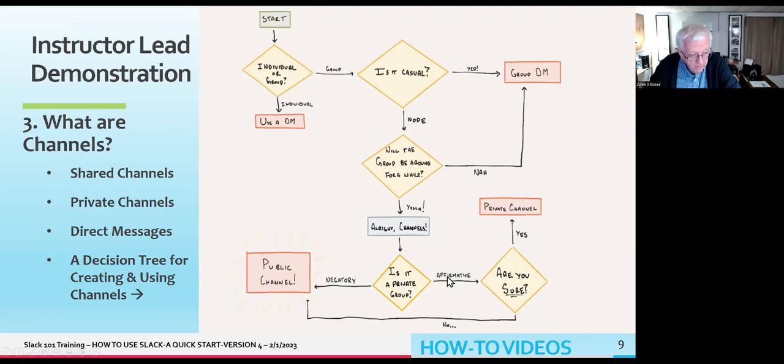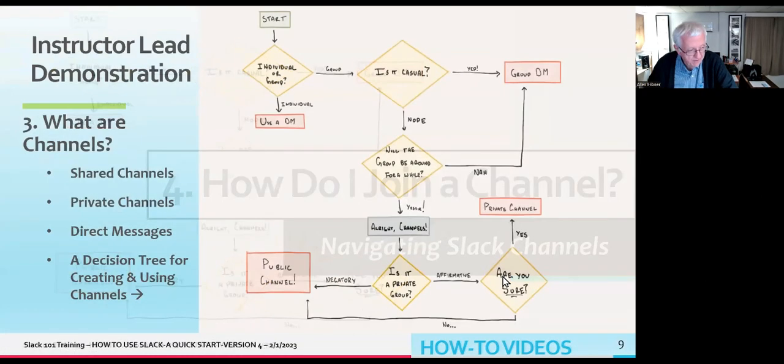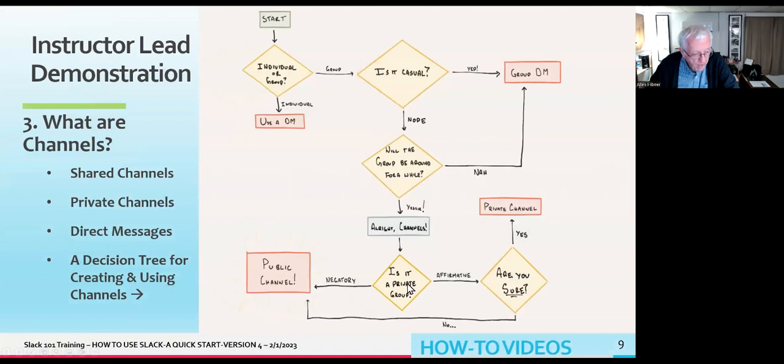If it's private, oops, let me go back here. If it's a private group and you're sure, then you use a private channel. I know this is a lot of decision making, but it helps you to determine: is it a direct message? Is it a public channel? Is it a private channel? Okay. And I'll tell you how you tell the difference very shortly.